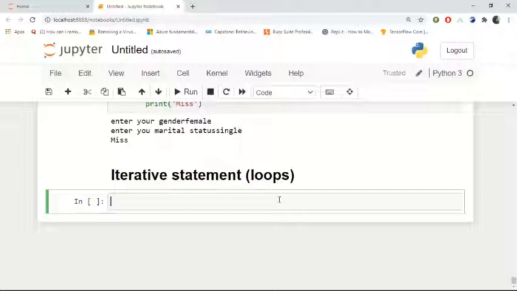So this variable is showing that out of 10, 3 are done, 7 are left; out of 10, 5 are done, 5 are left, right? So this particular variable is known as the control variable, which is controlling the flow of the loop. Now the Python programming language provides us with two loops, for loop and while loop.